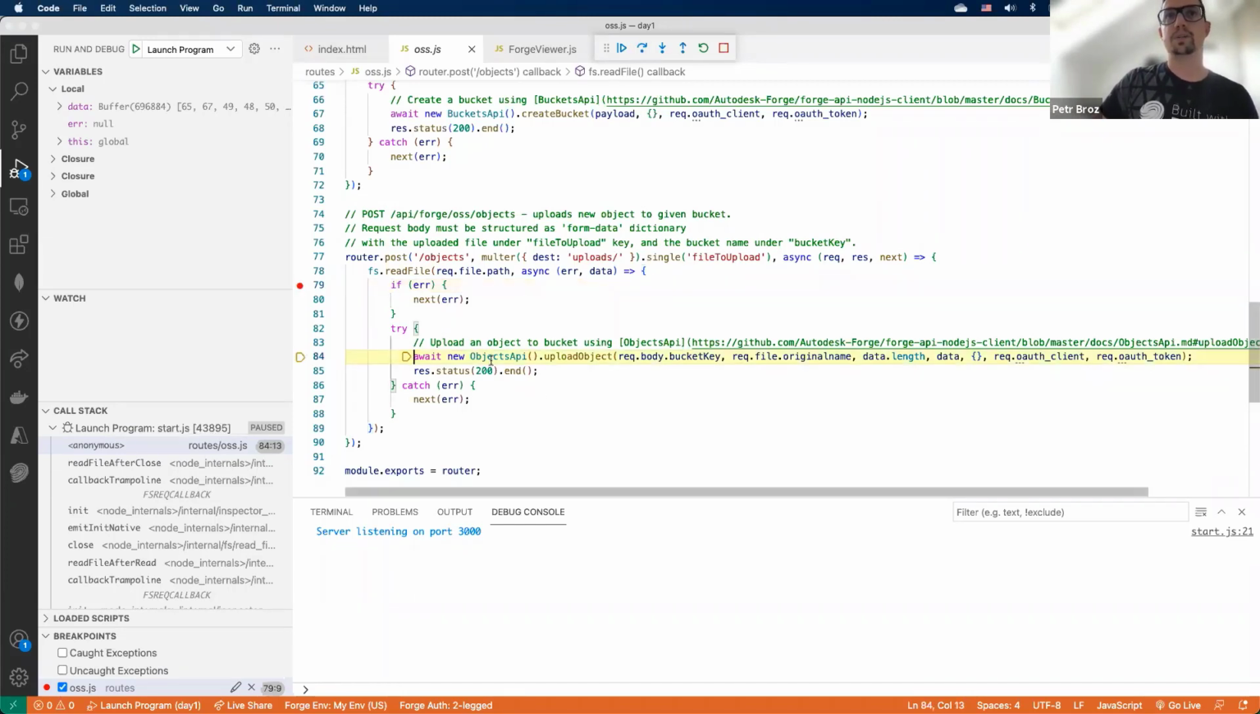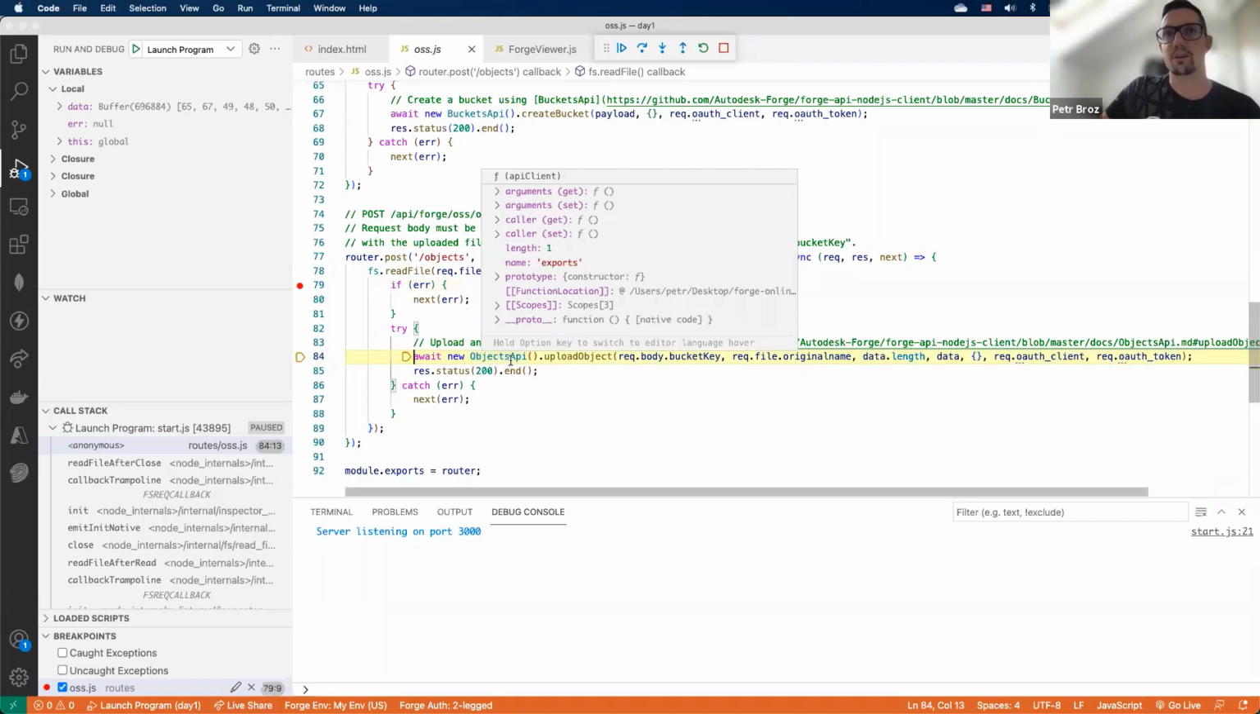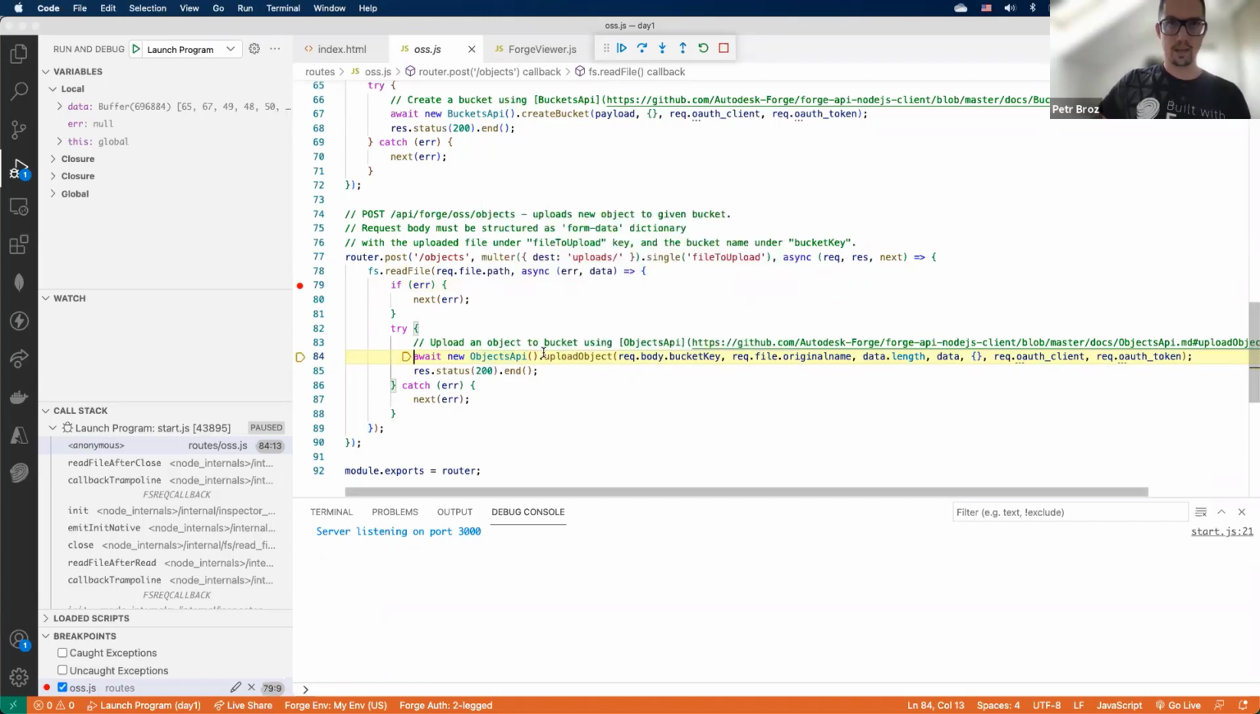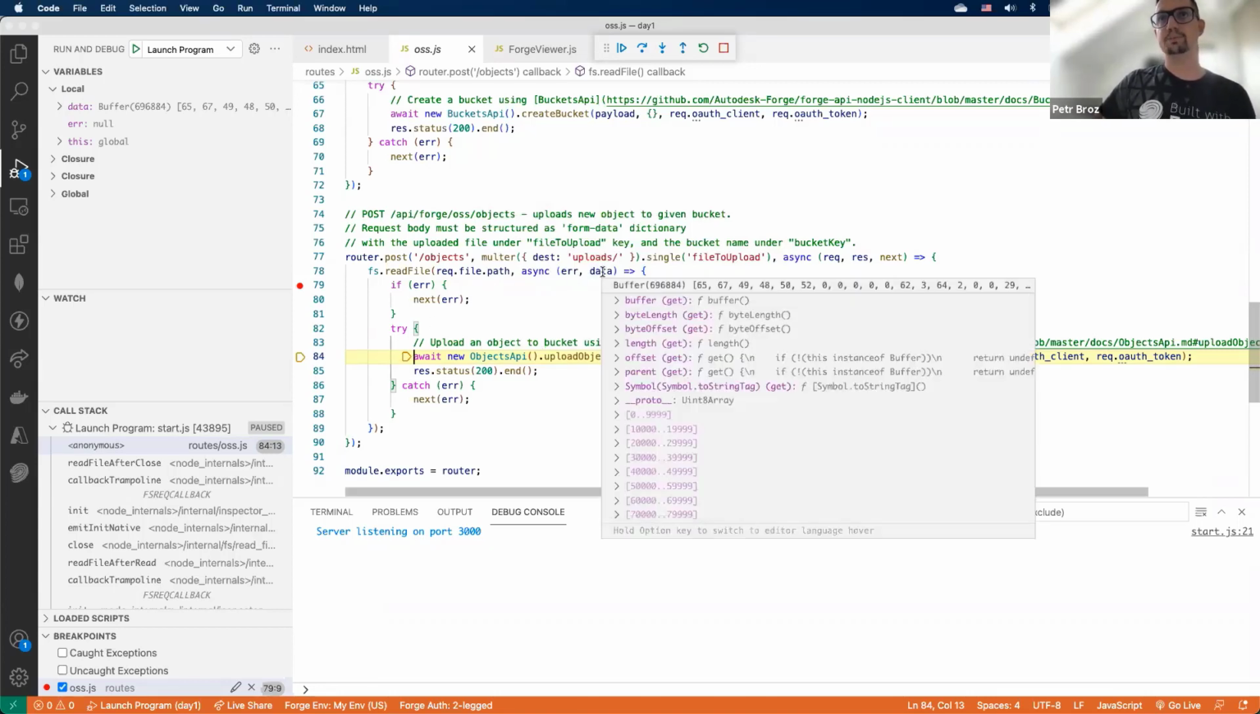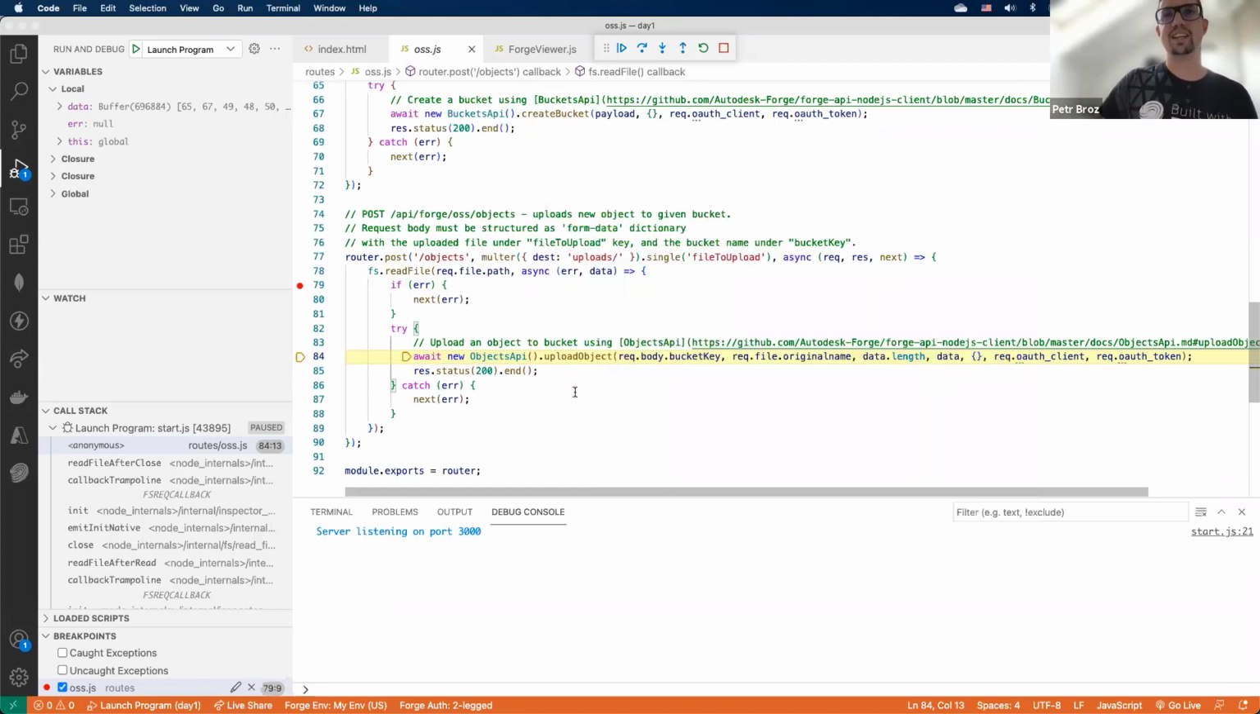So now what we're going to do is, again, create a new instance of this objects API class from the Forge SDK, and we're going to upload this buffer that's now available here in memory, right? That's our entire DWG file read into memory. We're going to send it to this specified bucket name under a specific name, in this case, robot handling cell DWG.